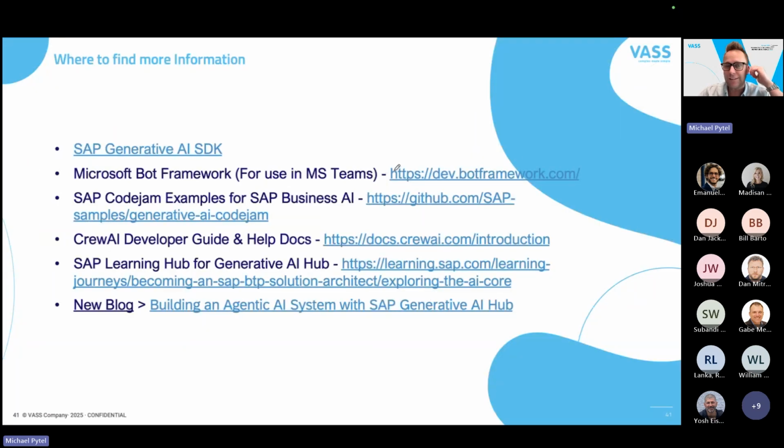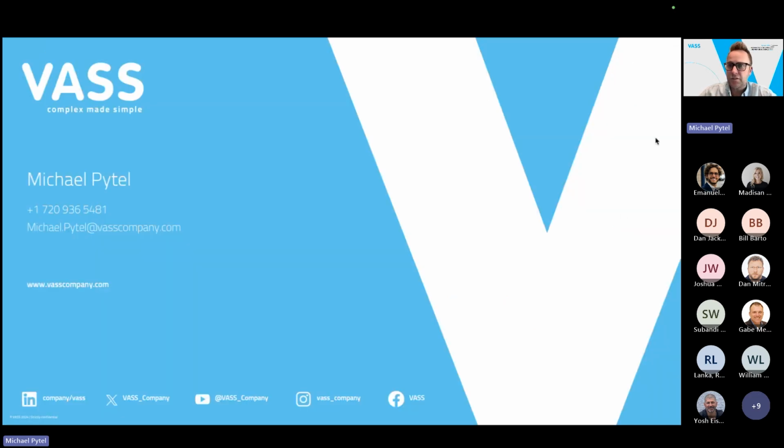So we do have a couple more links here on the slides that we'll send to you all. The generative AI SDK that SAP provides, that Microsoft bot framework link, teaching you how to bring AI agents into the bot framework. Again, we're big fans of Crew AI. There's many AI agent frameworks you can use. And then SAP, again, has this new blog out here that I found 3 days ago called Building AI Agentic System with Generative AI Hub. And they're specifically using LangChain in this blog, in this example. So lots of different examples out there in the marketplace for us to use and to source from.